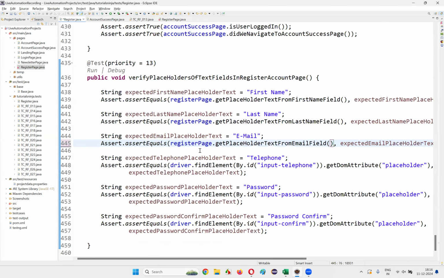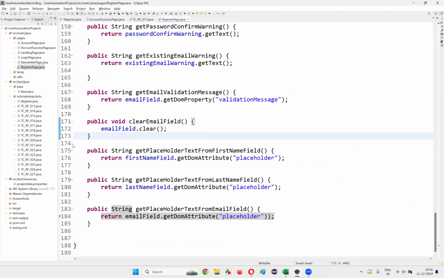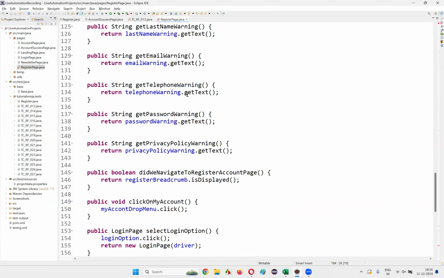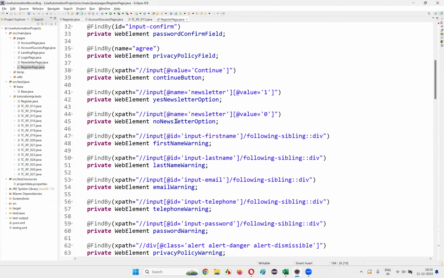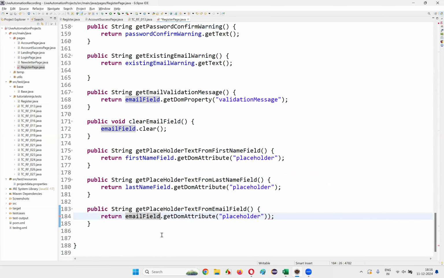Control Shift F. Okay, then this is for the telephone field placeholder text we have to retrieve. Control Shift O. Save all. Where is the mistake here? Email field dot get DOM. Okay, there's a mistake here. Where is the email field? Email field dot get DOM attribute of placeholder. This much is enough. Okay, done.